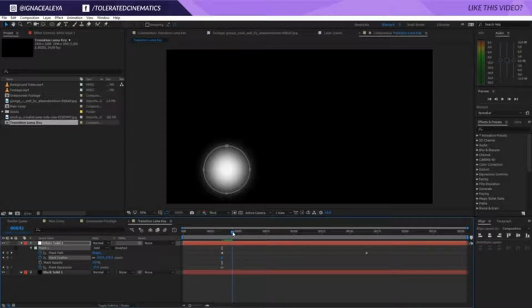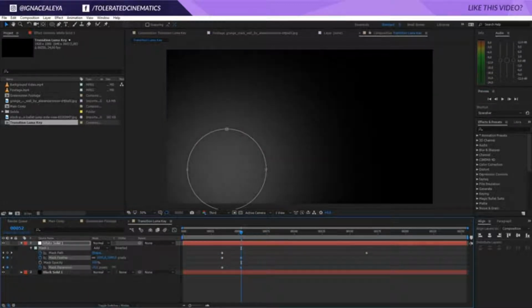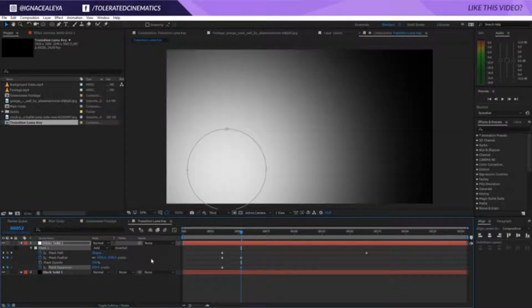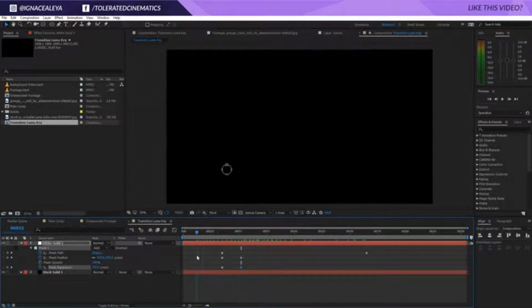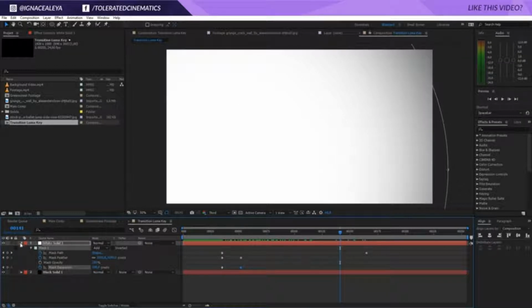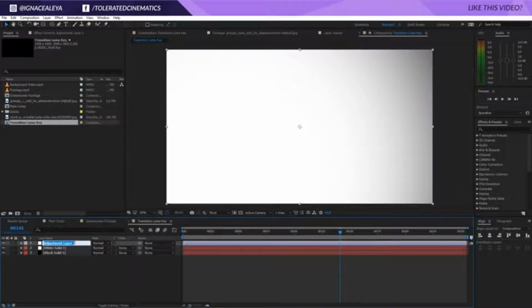Of course, in the beginning you can see that our circle is on the screen. To fix that, just click on your solid and then press M twice on the keyboard. And you're going to reveal all the options for the mask right here. I'm going to click on the stopwatch for the feather and the expansion. The expansion will bring it down here, and the feather something like 130. And then just increase it like right over here.